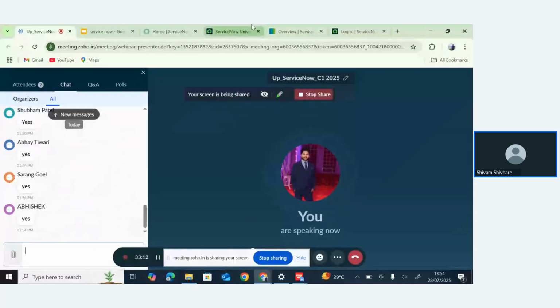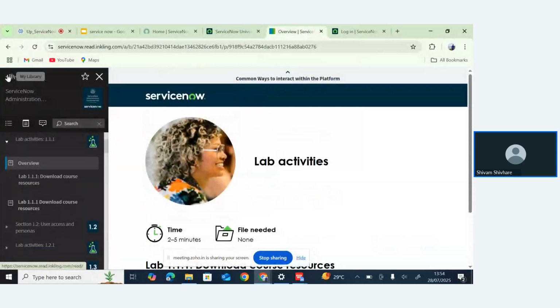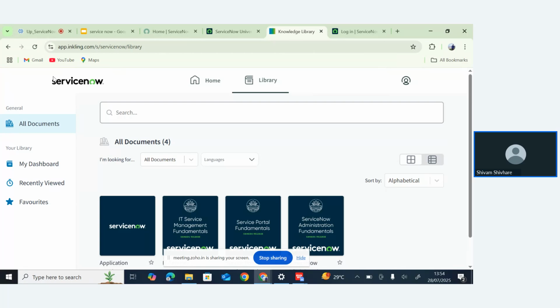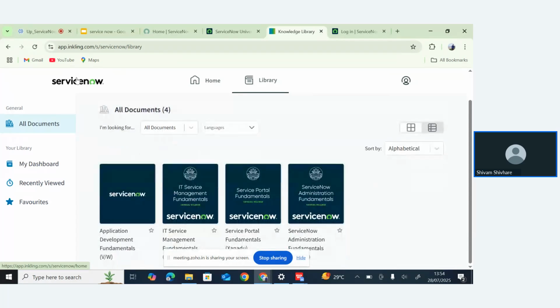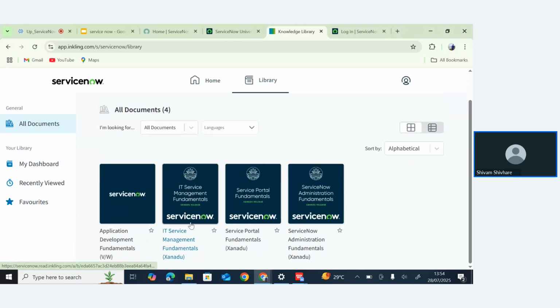Yes. This is your ebook actually. If you register for some course, one second, I'm going to the libraries. If you register with some course, that will be displayed in the ebook. I have registered with courses like ServiceNow fundamentals, Xanadu, ServiceNow administrator fundamentals. So you see here, these are the courses I was registered for.